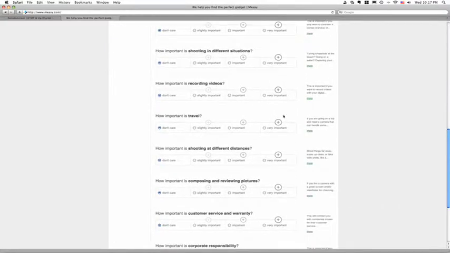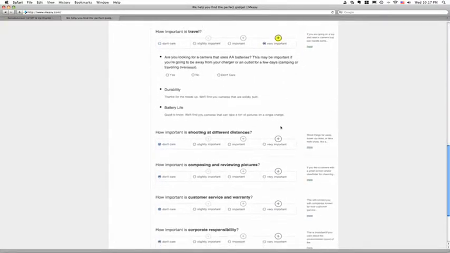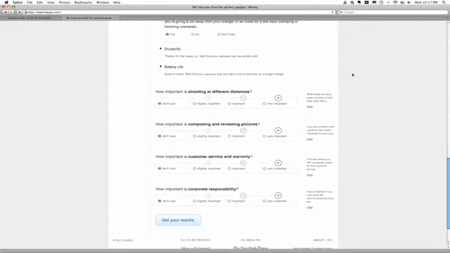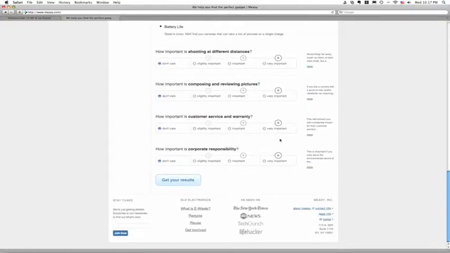And going down, travel, again, very important since we're going on a trip. And here's a really cool question. Are you looking for a camera that uses AA batteries? This may be important if you're going to be away from a charger or an outlet for a few days. So yeah, I'm actually going to be in a tent for 2 weeks. So this is important to me. And right there, a question I wouldn't have thought of saved me running out of battery on my trip and not being able to capture the rest of it. A number of other considerations, but for now we'll just use these to get our results.